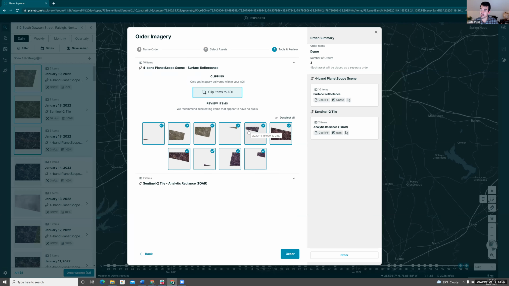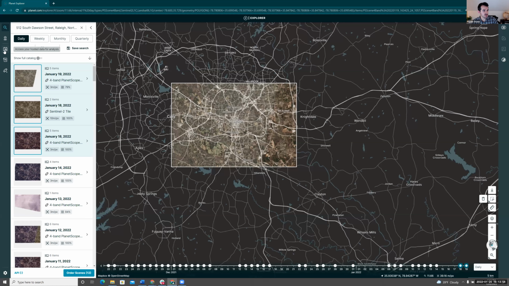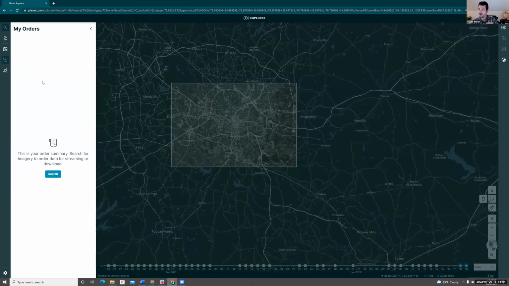You'll be prompted next to see if you want to clip those items. So based off of the area of interest I created, you'd be able to clip those images. And so that will help save some quota, as well as get you just the imagery that you need. From there, I can hit order. I won't hit order for this, but if I did, you would come over here to this little scroll icon, and all of your orders that you've gone through will populate here, and you'll be able to see how much longer it's going to take for the queue, because once you place an order, it'll be put in a queue.